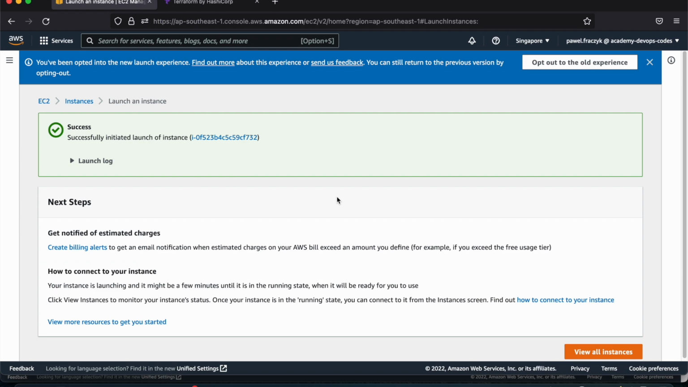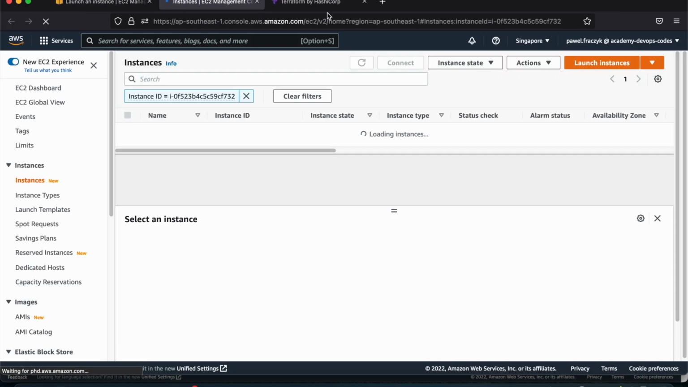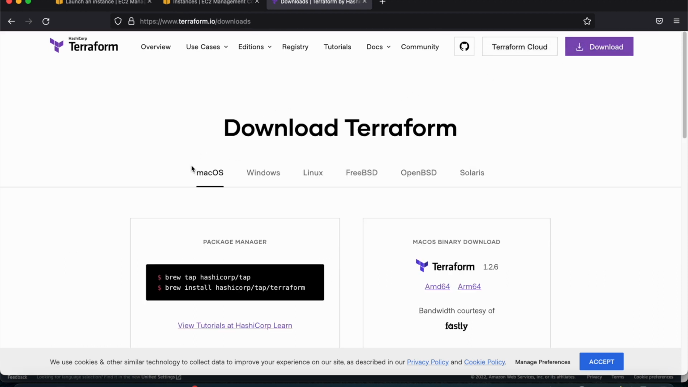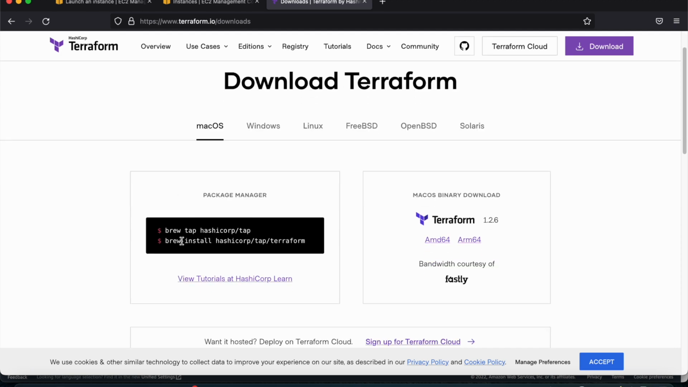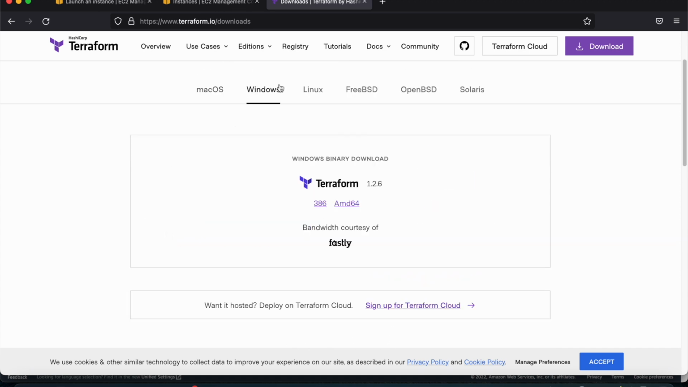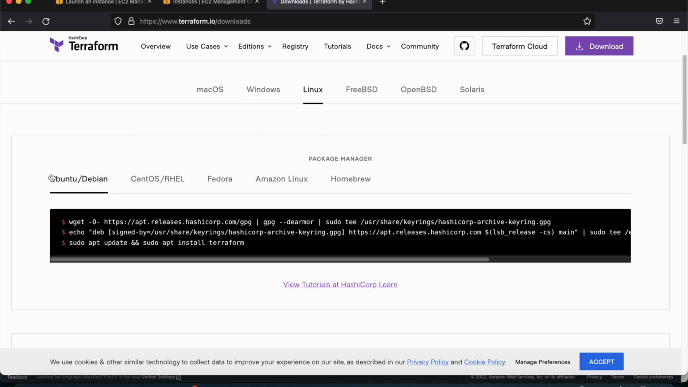So in this case, we're just gonna go through the documentation. This is the website, www.terraform.io. And we can see Download, right? You can choose which platform you want to download for. On MacBook, you can use Brew to install Terraform. I hope you're familiar with Brew. If not, you can find on Google how to install it. It's a very good package manager. On Windows, there are binaries to download, and also on Linux, depending on the distribution.